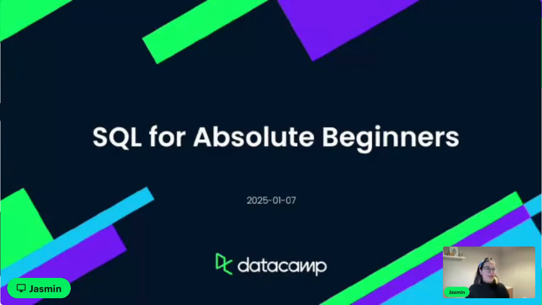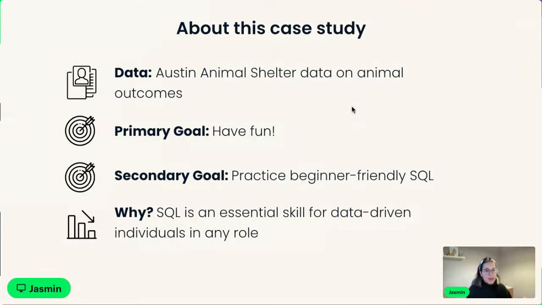Welcome to this code along on SQL for absolute beginners. Just a little bit of things to get us started. We're going to be using a data set from an Austin animal shelter that we found online that talks about the animal outcomes of animals that went through their shelter. So our main goal for today is to have fun. I'm a big advocate of making learning enjoyable because I think I learn a lot more in that way. So that's what I've put as our primary goal. And our secondary goal is, of course, to practice our SQL skills.